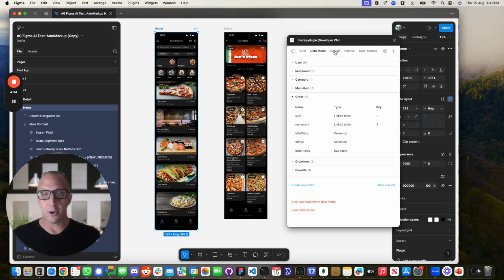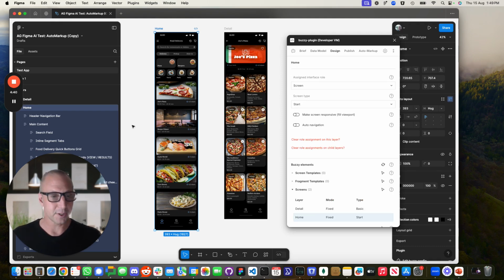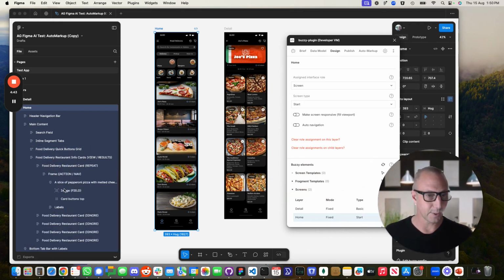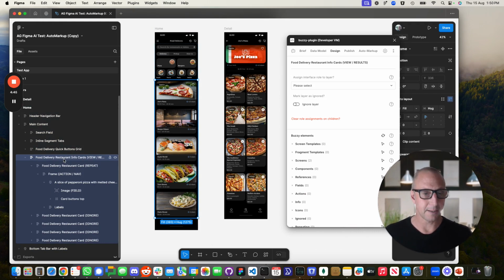So at the moment, nothing is marked up besides the screen, the top level view of the frames. So for example, if I just pull that over here, if we looked at this view over here of the results, there's nothing marked up in here.